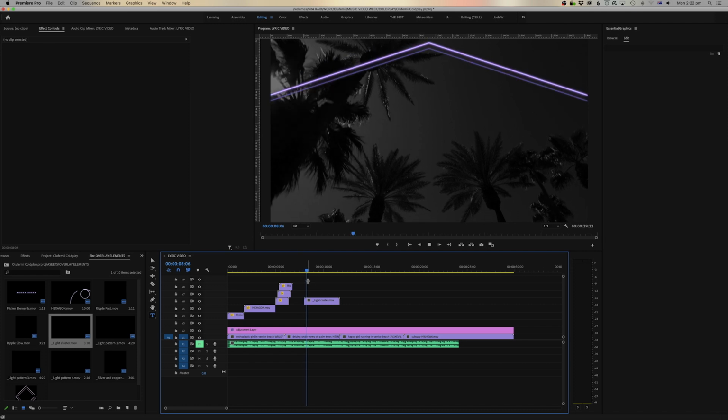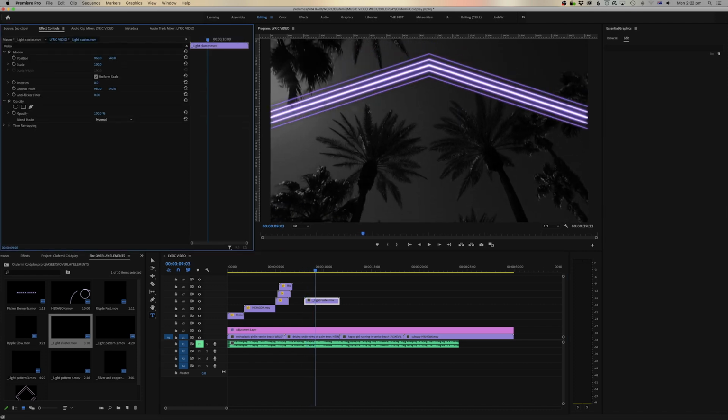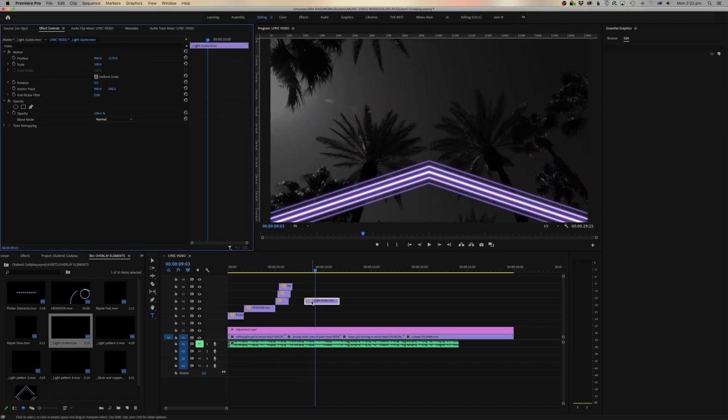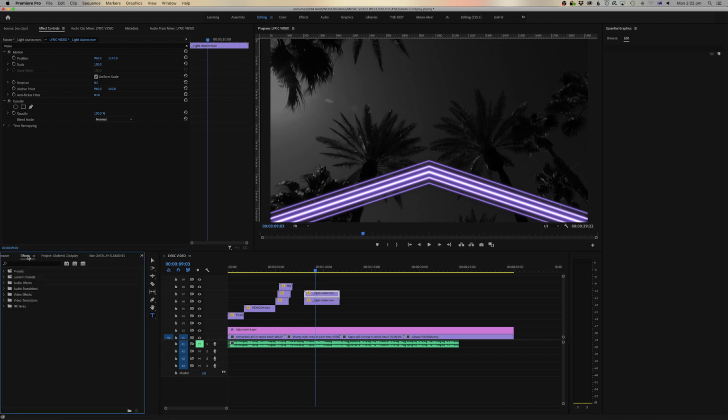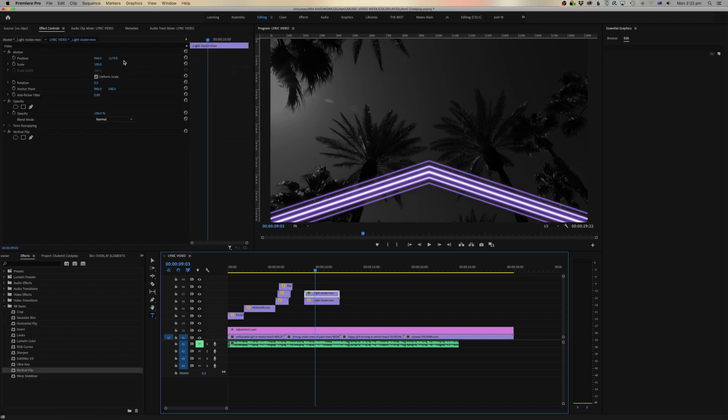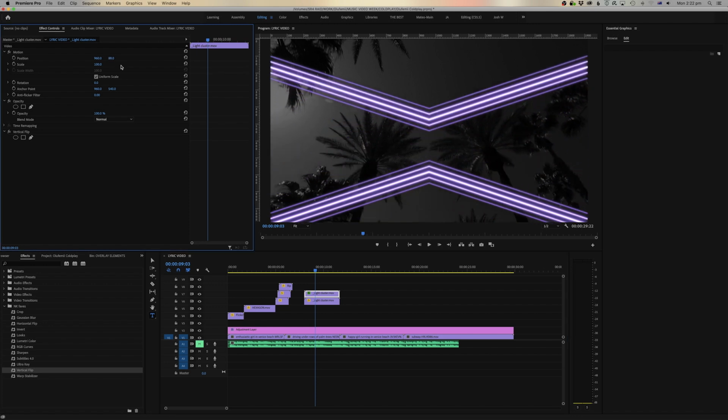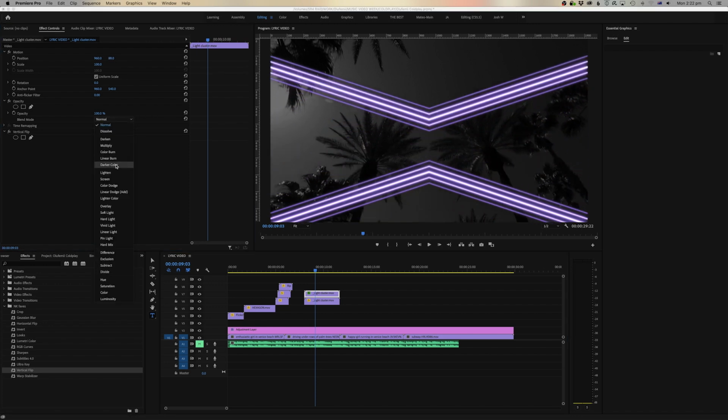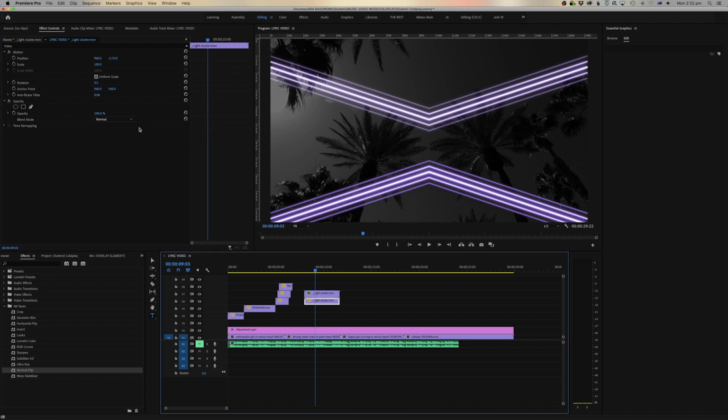This light cluster is also kind of fun. You can use this in a few different ways. I've set this up in the project that I have, but you can totally use this to create funky little elements like this. Again, I'd probably set it to screen just so it looks a little bit nicer.